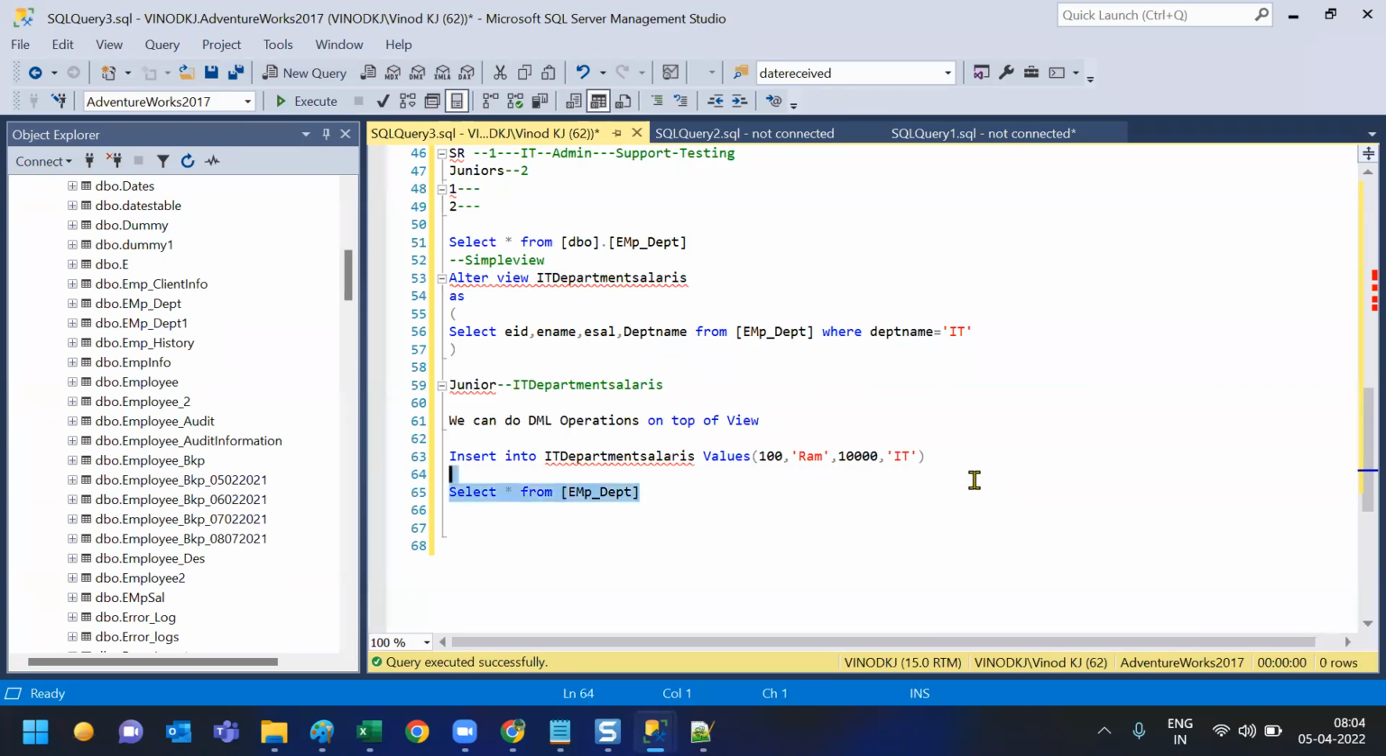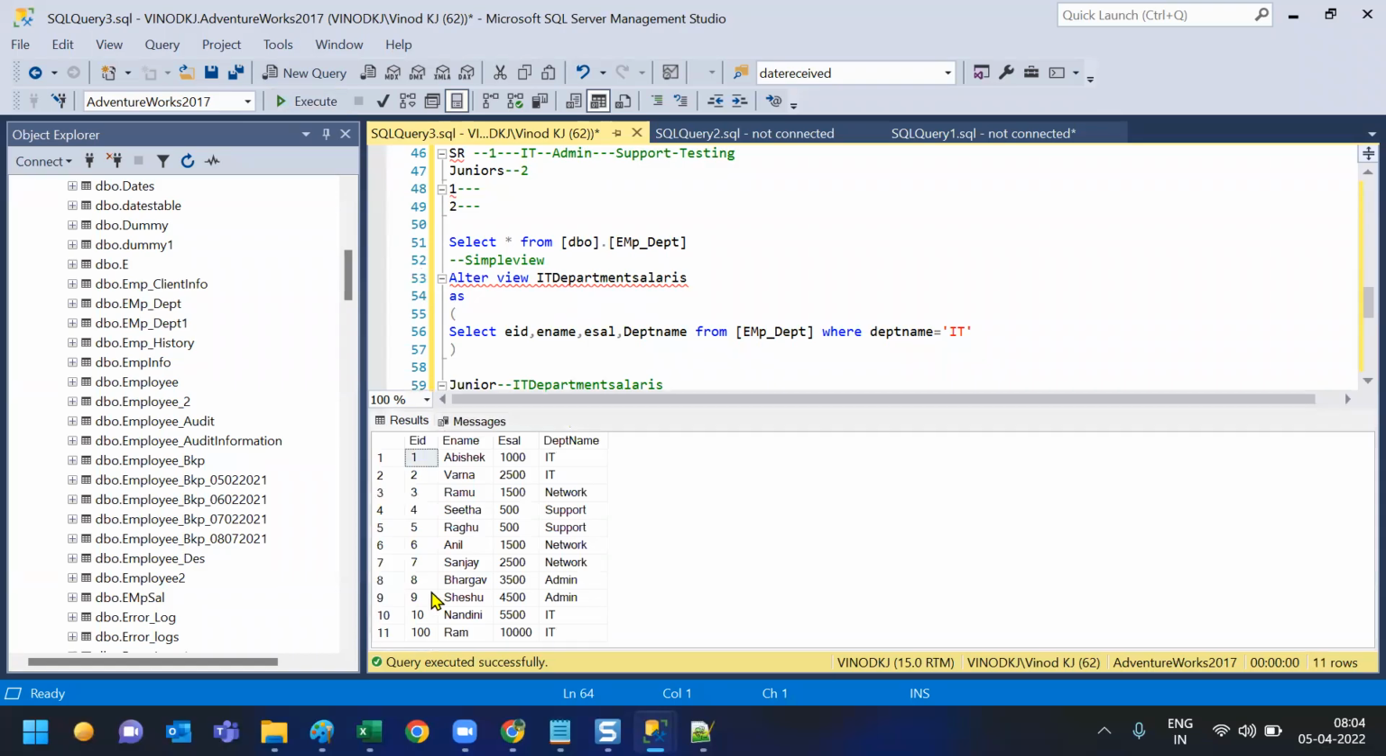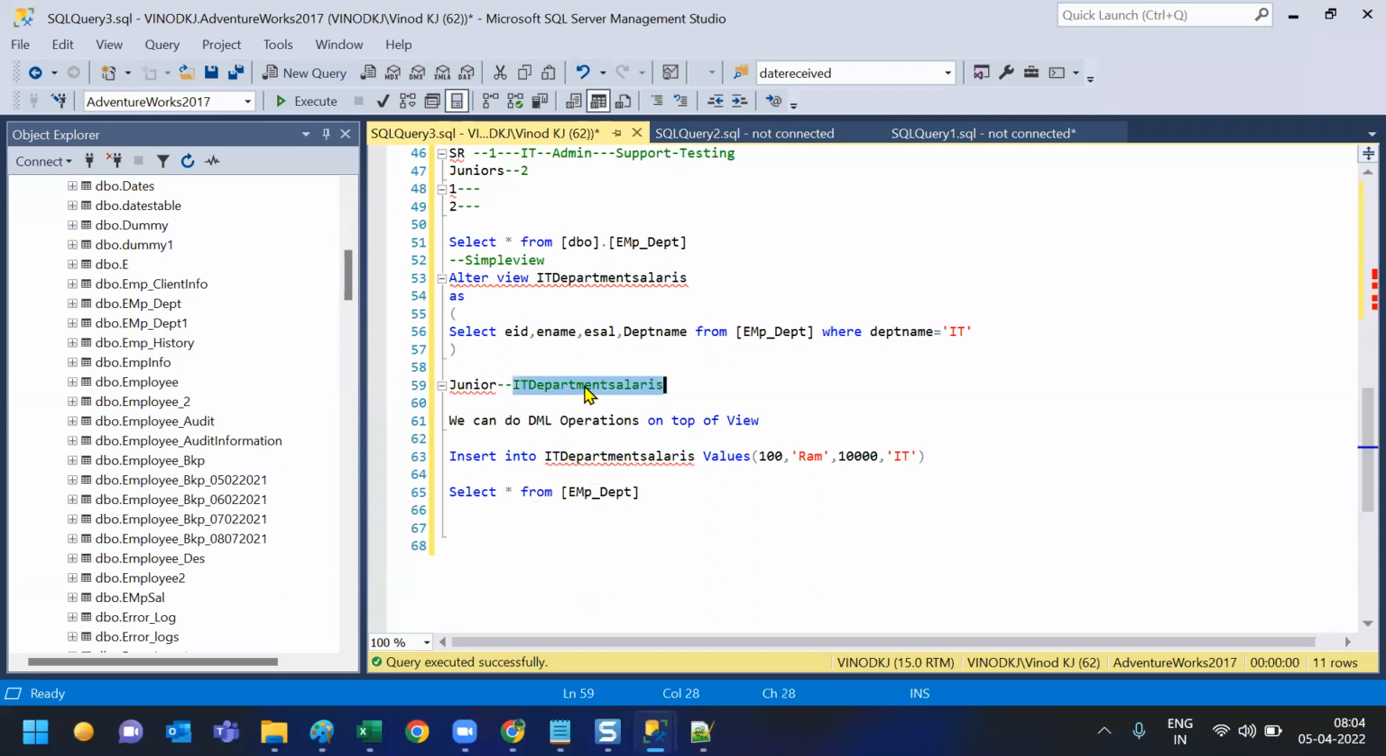So select star from this. I can see the extra record over here. So the junior guy can do any DML operations on this view, I mean insert, update, and delete. But he can modify only department name IT, only for IT related employees. Okay, only he can see that, and on top of it, if you want to do something, you can do it. Clear?